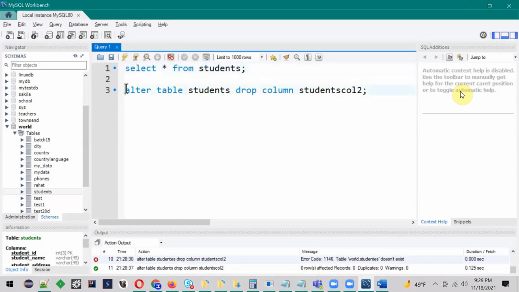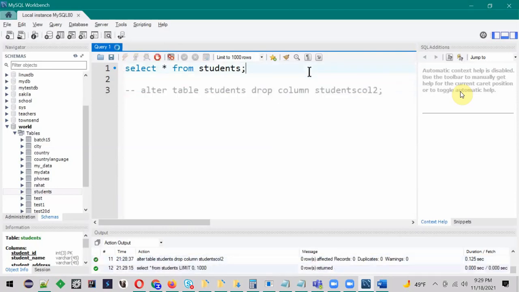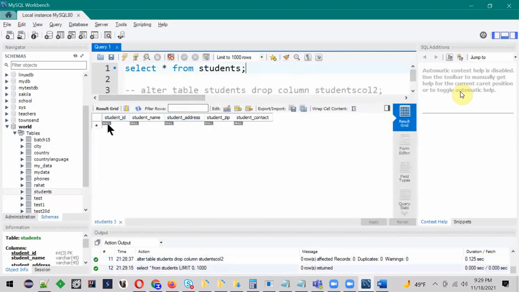Now again here, you see the color has changed. That means this part will not run if I execute this query. If I run this query, nothing will happen, you just see the schema. And another thing, you can use it before the statement or at the statement.